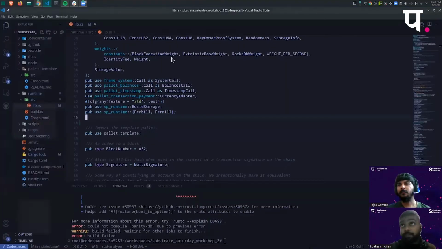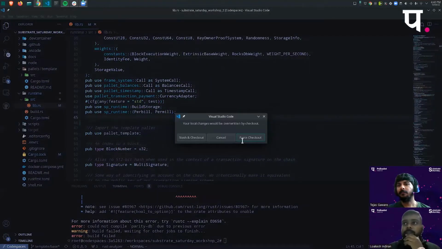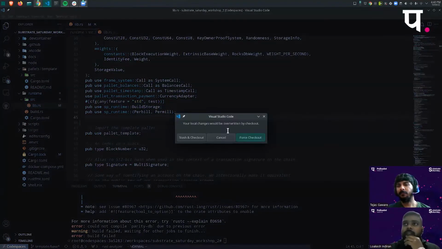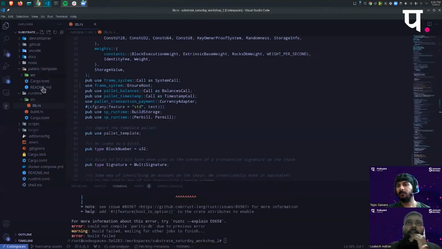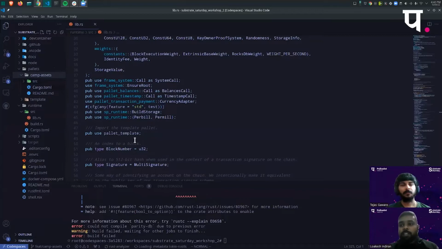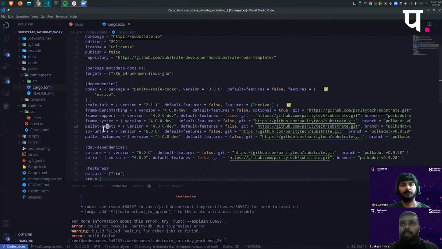So let me just switch the branch. Camp assets, right? So if you see here, the first step to tight coupling was we had to import the pallet assets in our cargo terminal. So in loose coupling, I can avoid this. I don't have to add pallet balances as my dependency just to find the balance of an account, right?